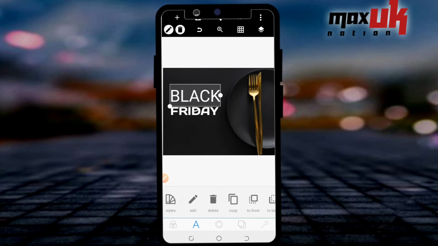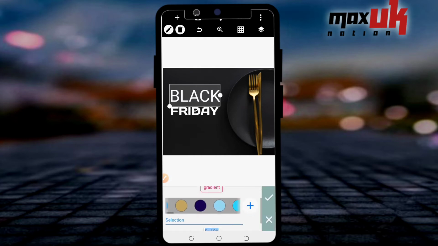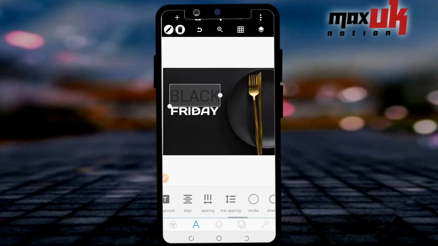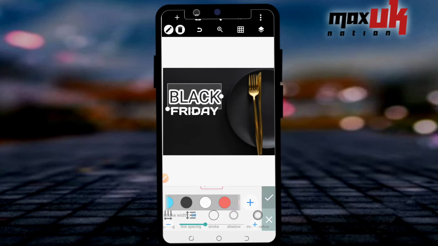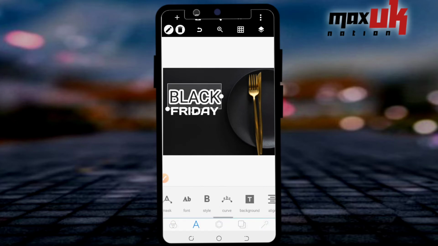Right? So now what we are going to do with the black? You change the black to color black. Once you change it to color black, you come to stroke. You click on stroke. Change the stroke color to white, then increase the stroke. Right, you increase the stroke. So once you have increased the stroke to 20, you now add shadow.